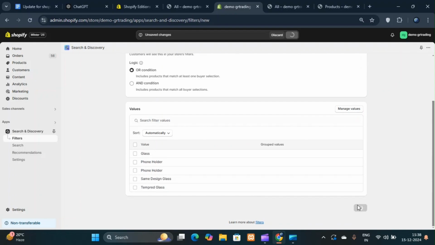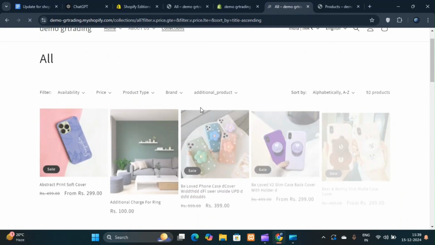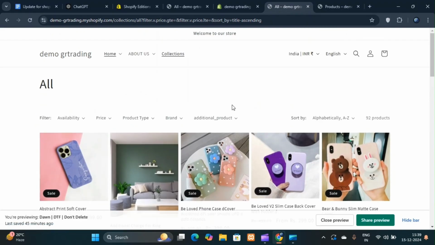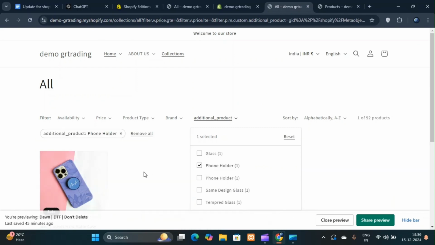I'll save this and refresh my collection page. After refreshing, you can see that the meta object named Additional Product is now displayed as a filter. If I select it, all the products linked to the fields under this meta object will appear here. And when I click on phone holder, the product is showing here.